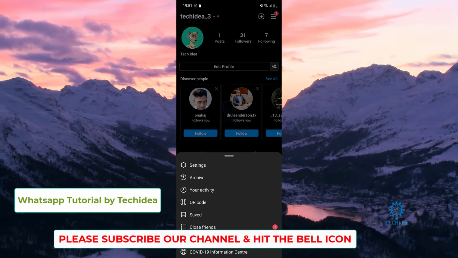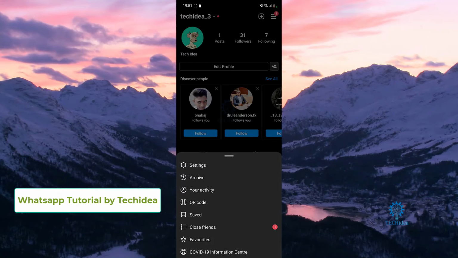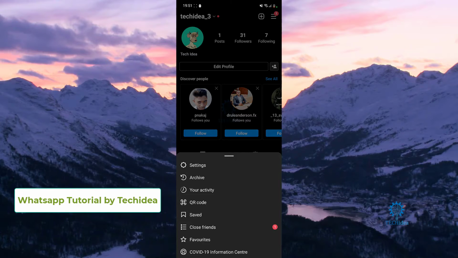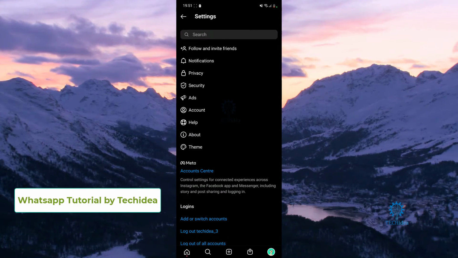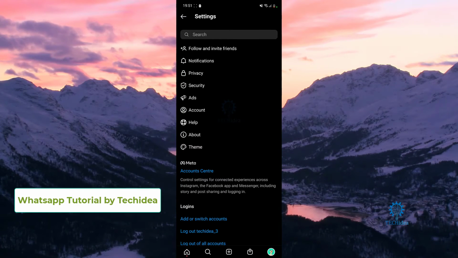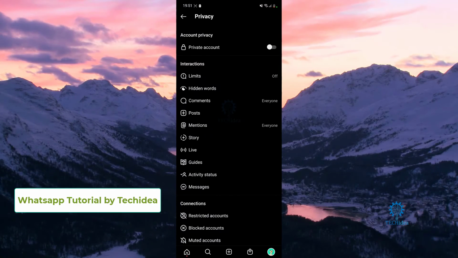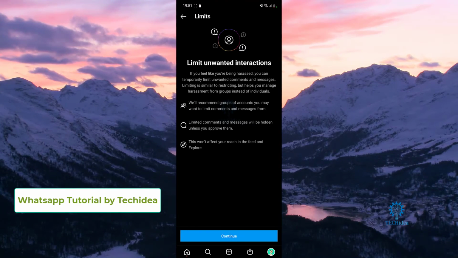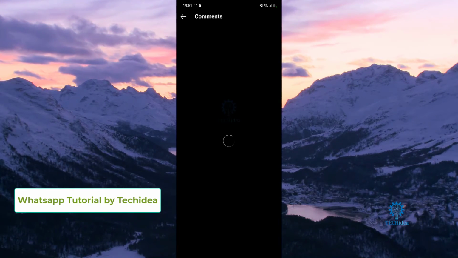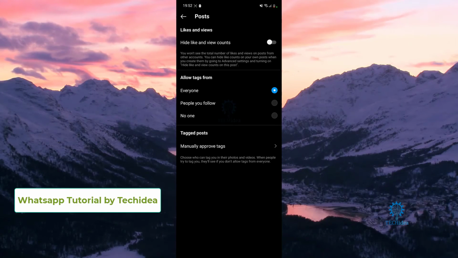Once we're in settings, it seems like we have a little bit of a notification. We're going to ignore that for now, but once we press on this top three lines, we're going to head off to settings. Once we head off to settings, over here you can see you have themes. That's not really necessary. What we want to head off to is privacy. Over in privacy, you can see you can limit your interactions. You can make sure people can't comment on your posts and all that.